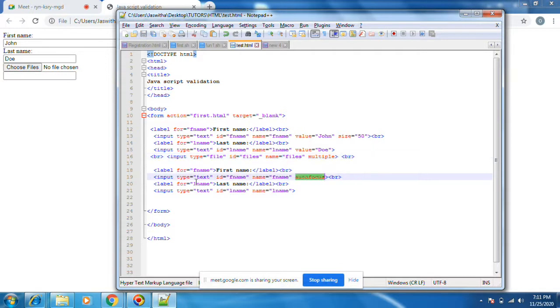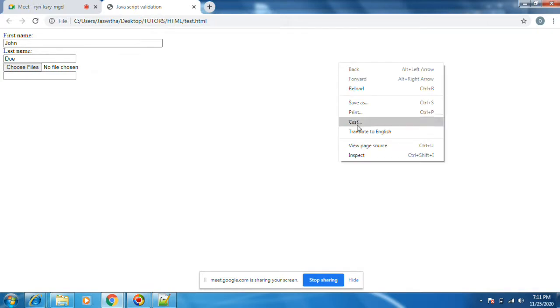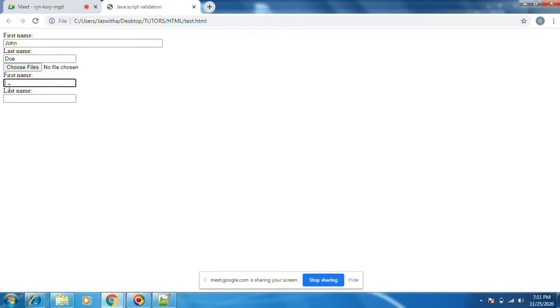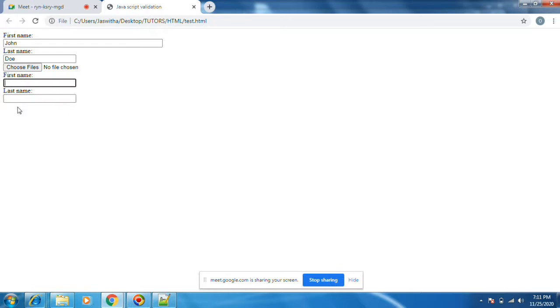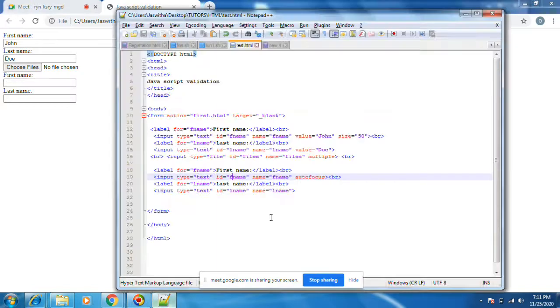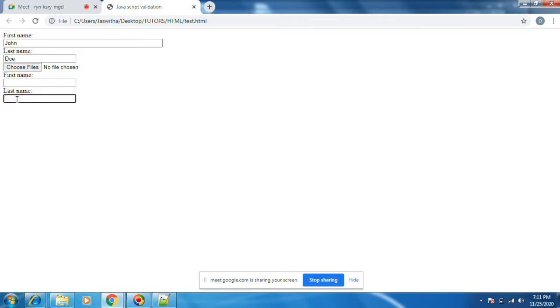I kept autofocus only on this text, first name only. Okay, whenever I do refresh, the cursor should come like this. Let's do refresh, reload. See, the cursor is directly going there. Refresh, reload. If I put autofocus on last name, the cursor will go to last name. Just save, refresh, reload. See, focus is going to last name. We can add text in that last name first. Okay, this is called autofocus.